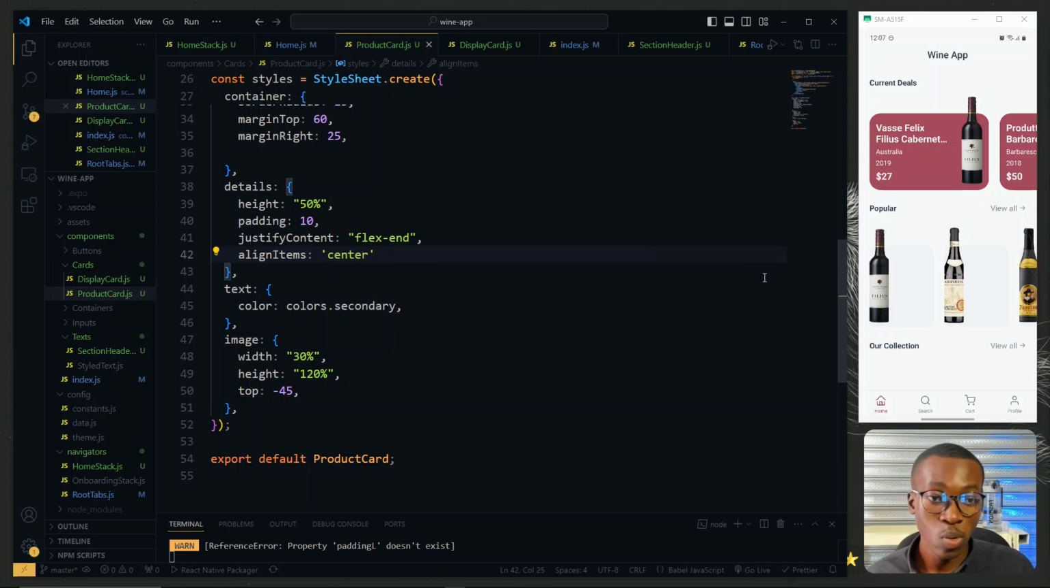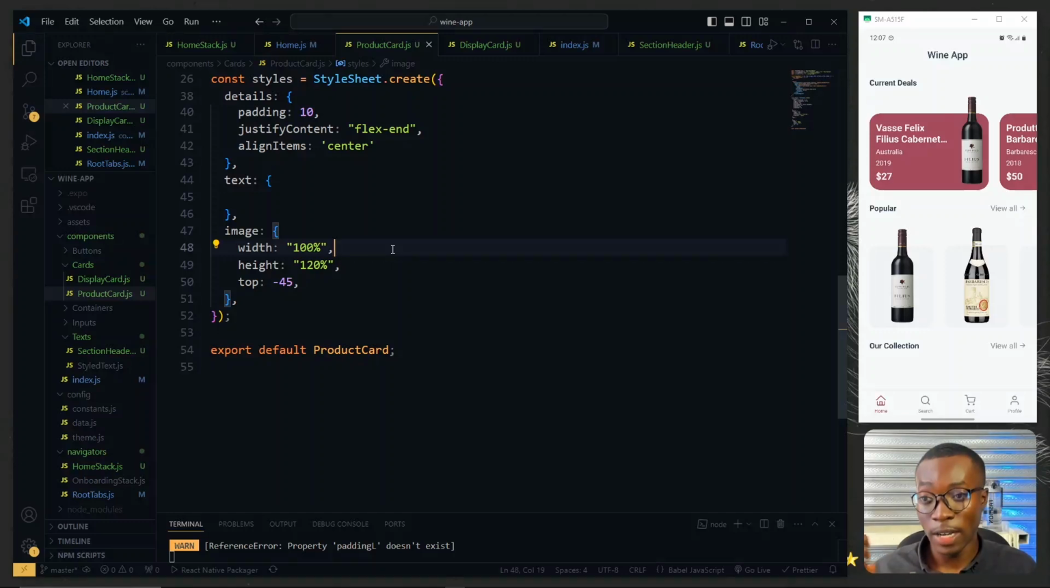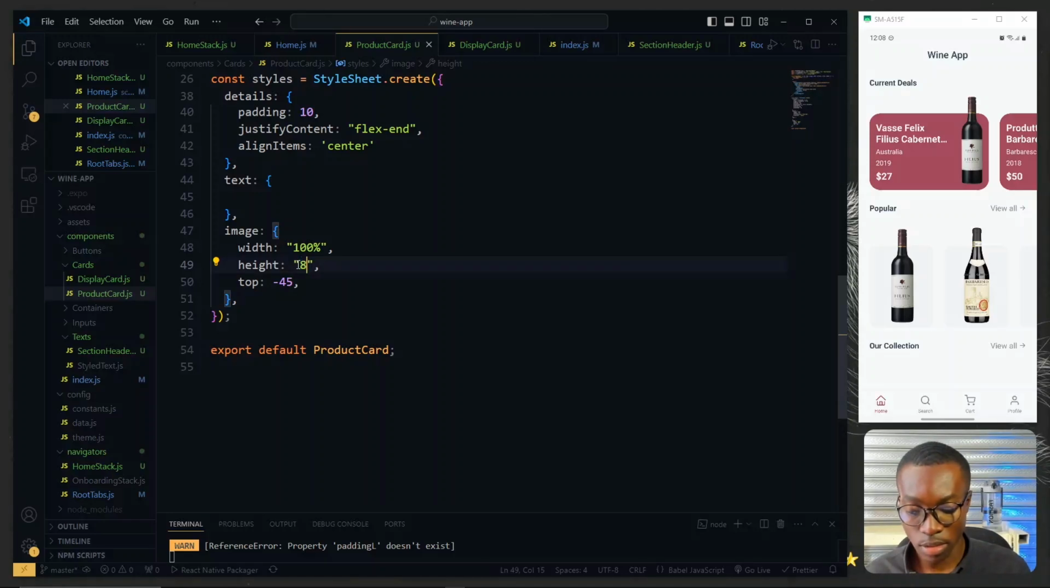Now at the moment, we don't see any changes here because of the color of the text and also the image. So first of all, let's get rid of the color of the text here. And then let's change the styling of the image. Now for our image, instead of the width being 30%, we'll change it to 100%. And for the height, I want it to be slightly shorter than the container. So we'll change the height to 87%.